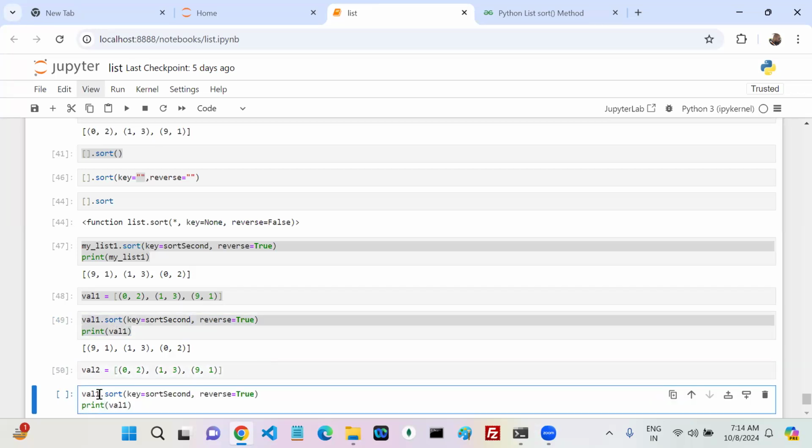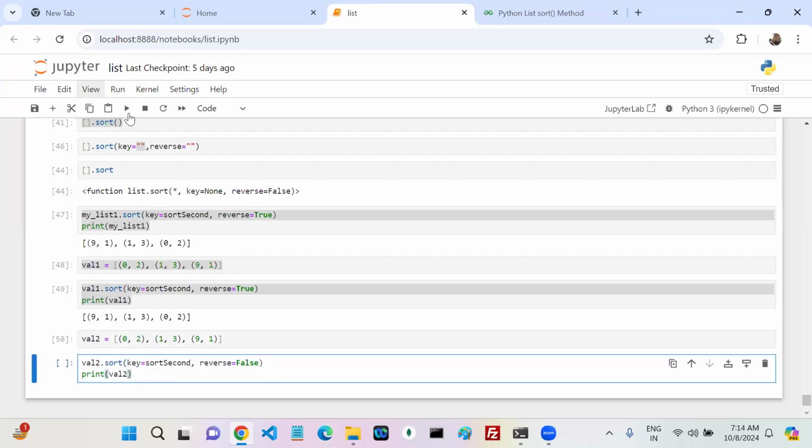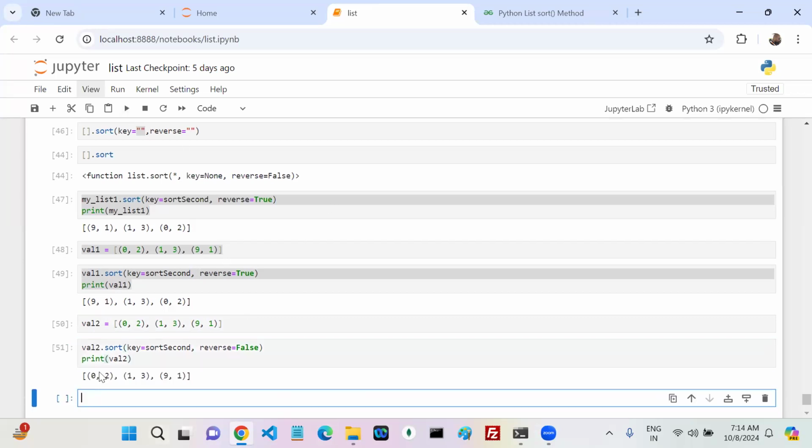Now here I'm going to write val 2. I want to make it reverse false. By default it's false only. I want to make reverse false. Now if you come here, 0 2, 1 3 and 9 1. Now you can see the difference.